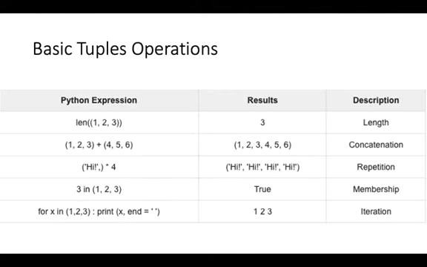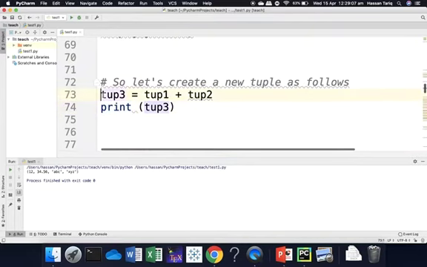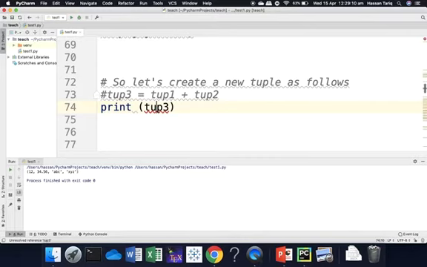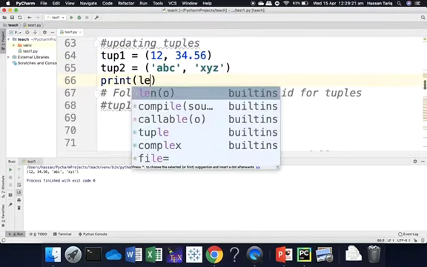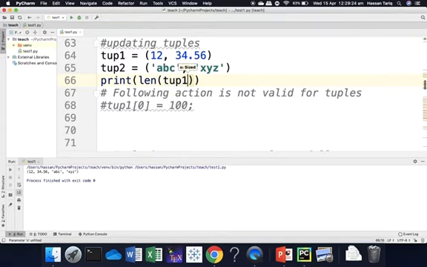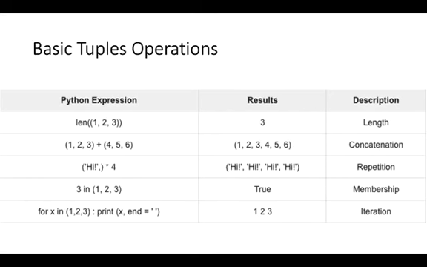Some basic operations that we can perform with tuples are length, concatenation, repetition, membership, and iteration. Let's take an example of this. If I just go through that and print the length, print the operation 1, and run this program, you can see it is showing the length of my tuple 1. That's how we can use different operations of the tuple. That's all for tuples right now.